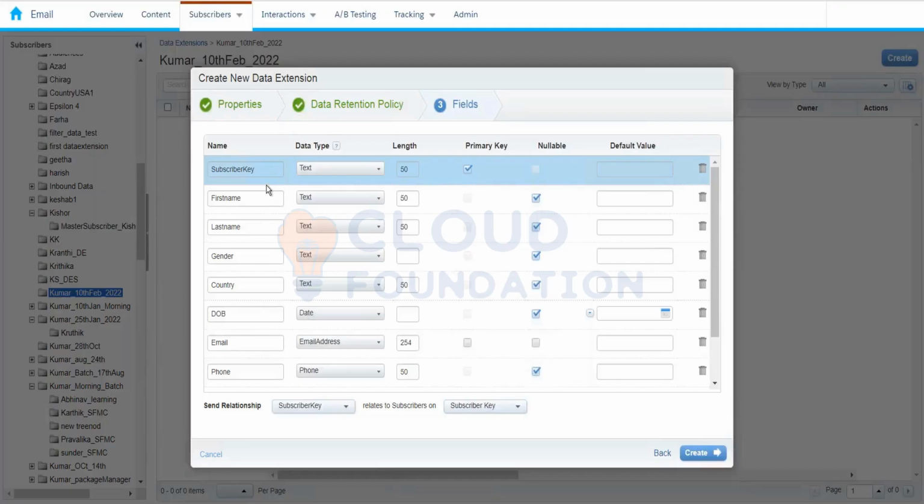Suppose you have this customer already with one subscriber key and you're adding the same customer with a different subscriber key. There's going to be duplication. The system will not be able to recognize it, because the subscriber key is the unique identification of each and every customer. If the same customer is added with different subscriber keys, that's when we will have many duplications in the system.